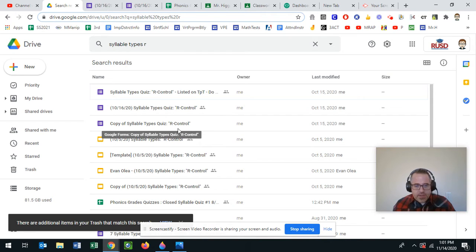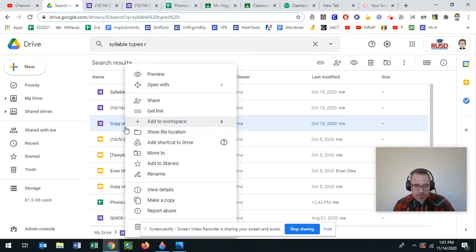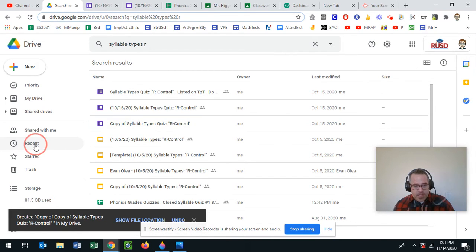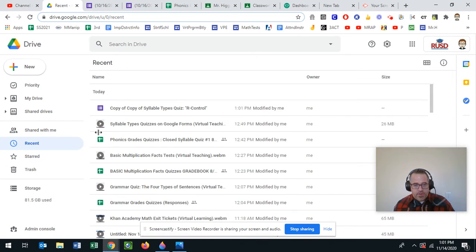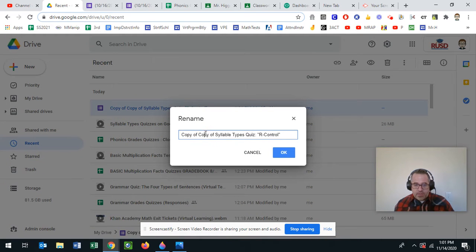Here we go. And so this is my template one where I have one posted on Teachers Pay Teachers. I already did one quiz here. So what I'm going to do, I'm going to make a copy. And then I click recent because the copy will be the most recent form. And there it is. Now I'm going to rename it to today's date to make it easy for me to search if I ever need to find it again on Google Drive. And then it'll be easy to know that my grading quiz matches up with the Google Classroom, just so everything matches.